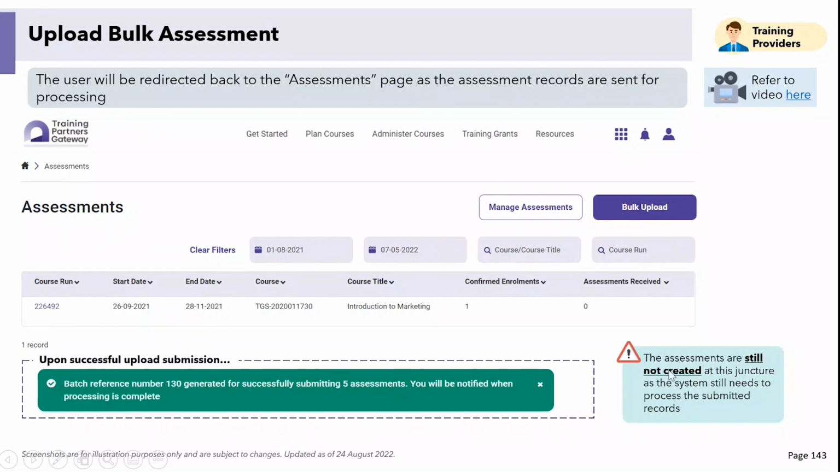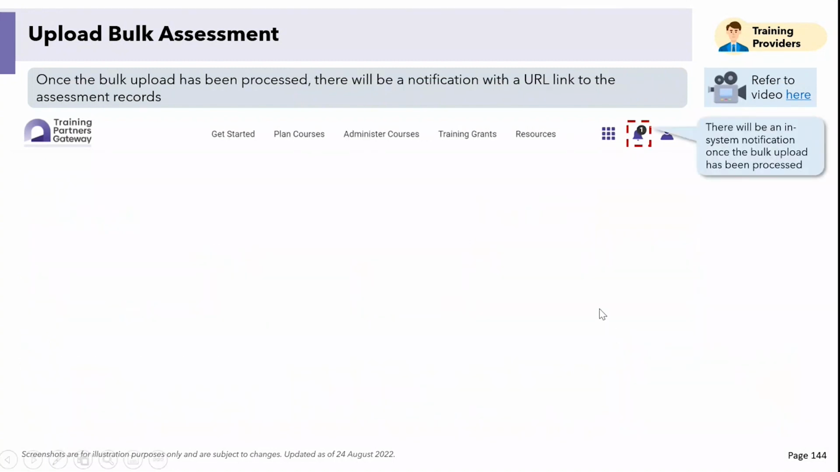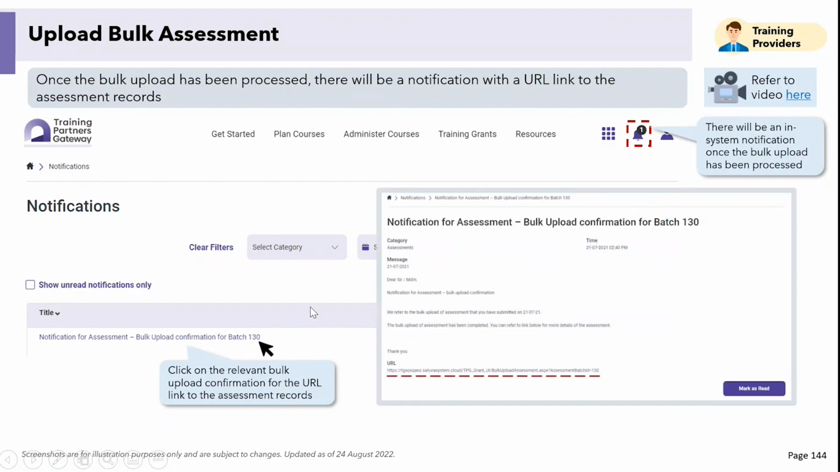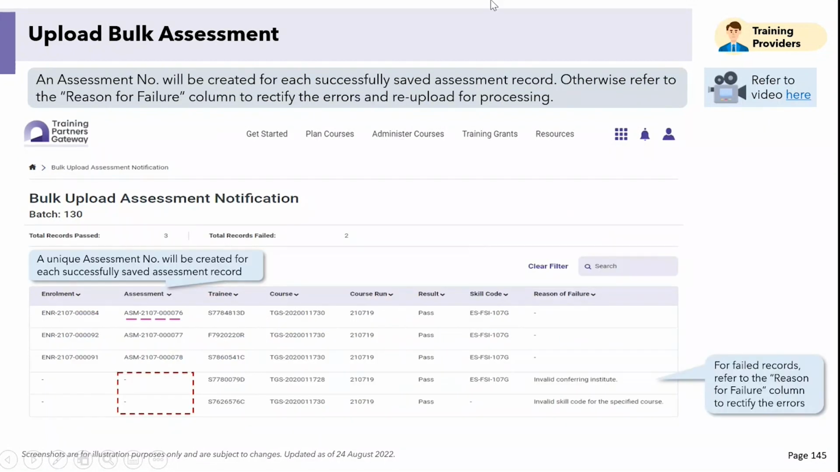Do note that at this point, assessments are still not created as the system still needs to verify and process the submitted uploads. So once processing is complete, there will be an in-system notification that the bulk upload has been completed and processed. So you may click on this notification and it will look something like this. And there will be a URL link on the page that you can click into to see more details.